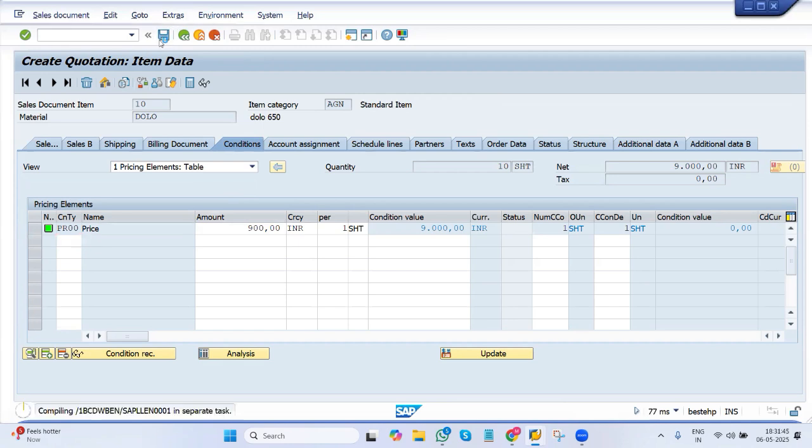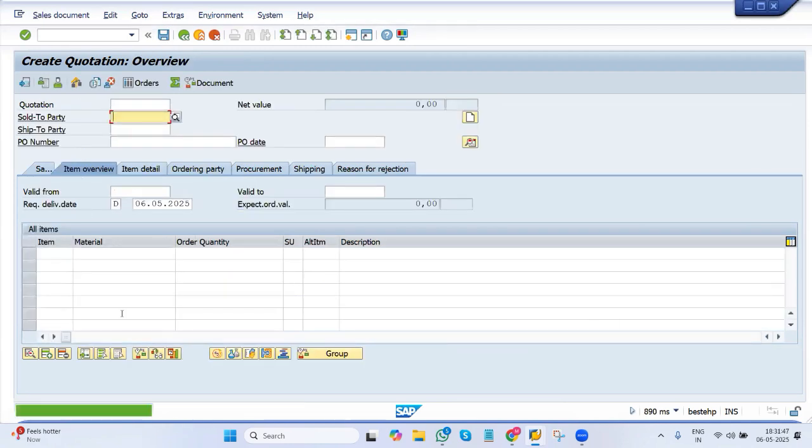You just need to save it. That's it. Quotation has been created. Now, if the customer is okay with this price, for each quantity I am giving 900 to this customer. Now, if this customer is okay with this quotation, next what will he do? He wants to purchase it, then he will place an order. So with the reference of quotation, we will create the order document.